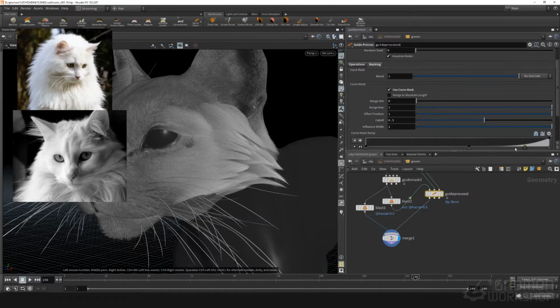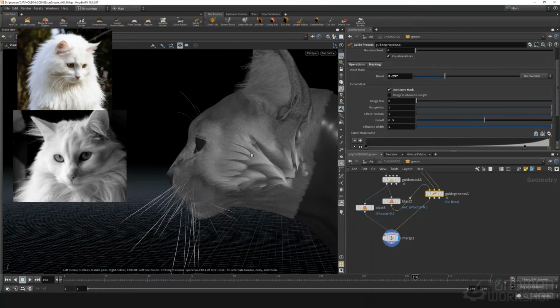So here you can see it's only affecting a few strands, and the way it's set up, it looks like too much bend is applied, so I want way less, and I will try to touch that with the curve mask and the blend function on the node itself.